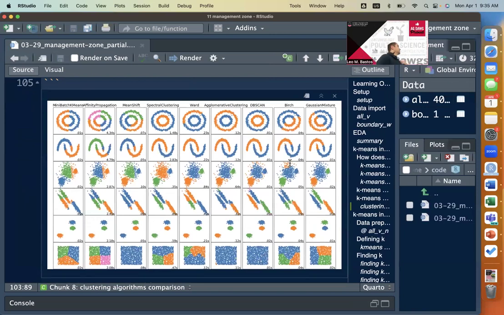So this is a figure from a paper where each column is a different clustering algorithm, a different unsupervised algorithm. Each row is a different data set. These data sets are just 2-dimensional, X and Y, but they created fake data sets with different shapes to see how different algorithms would perform. So k-means is the first one here. The first column is k-means.